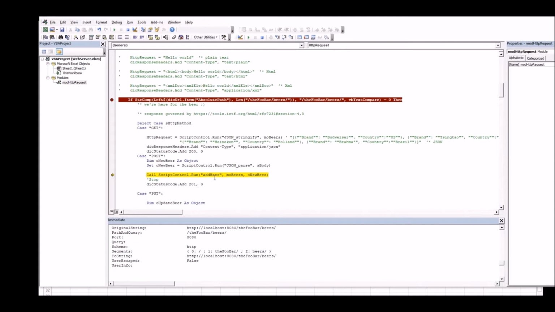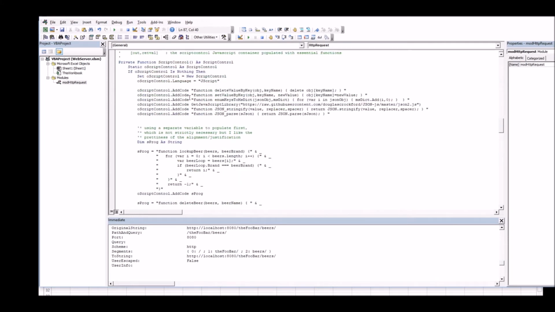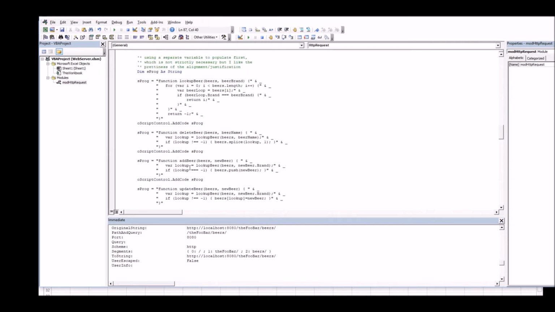And so once we've taken the body and we've converted it to an object, we want to add it to our array. So here we have an add beer function, and the add beer function again sits in the script control. So let's look at the add beer. The add beer itself calls into the lookup beer function, which, if you remember, goes through the array comparing the brand and it returns the position in the array.